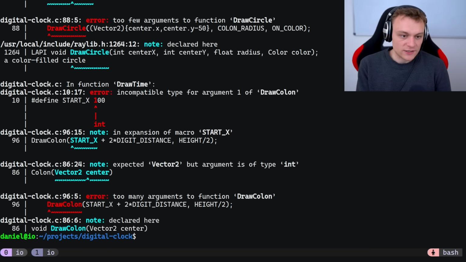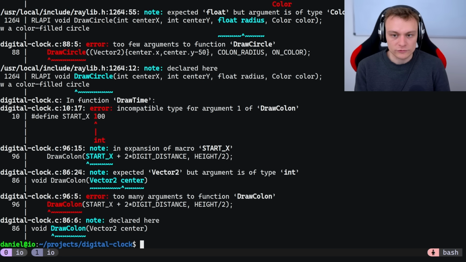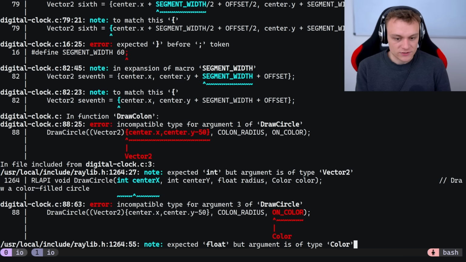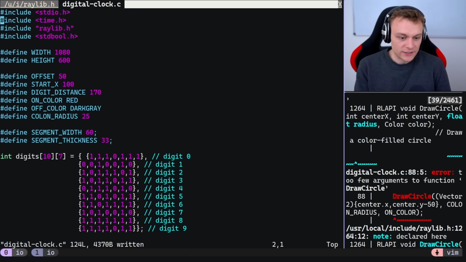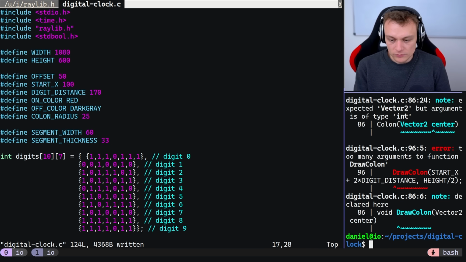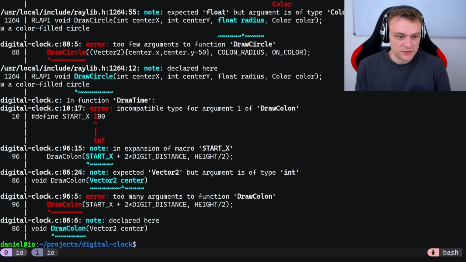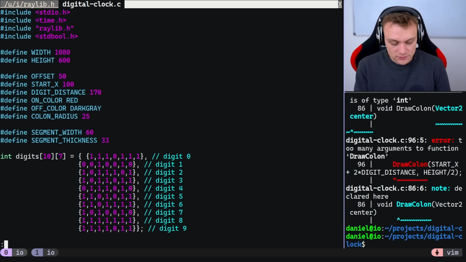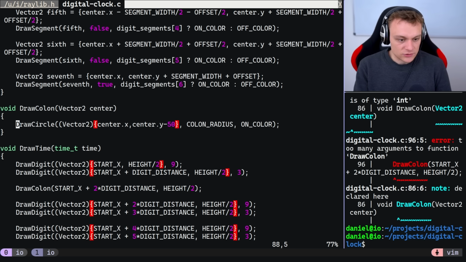Define start x is 100. Wait, let me just remove everything and let's check the errors again. Incompatible type. Okay, I see. I left in the semicolons here and here, and this should now be resolved, at least in part. Too few arguments to function draw circle. Draw circle in line 88. Draw circle takes as input the vector 2, the radius and the color.